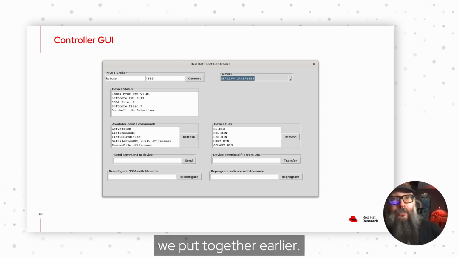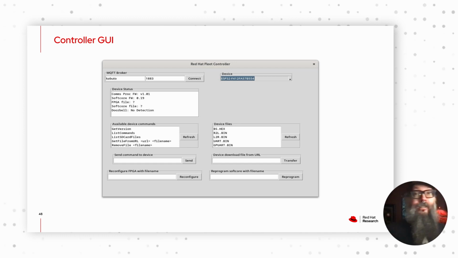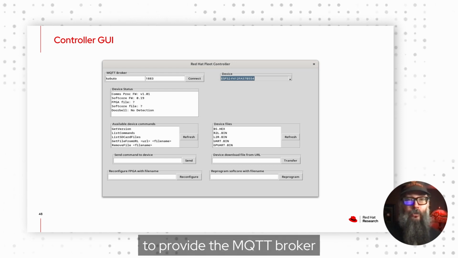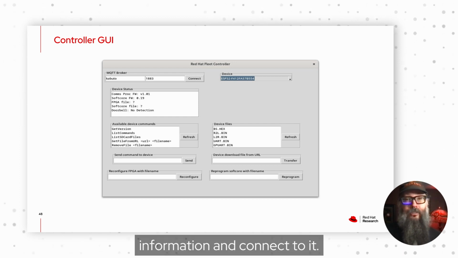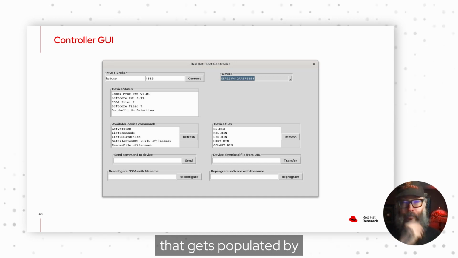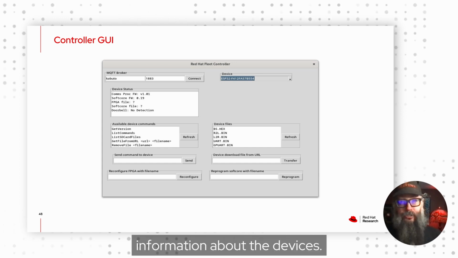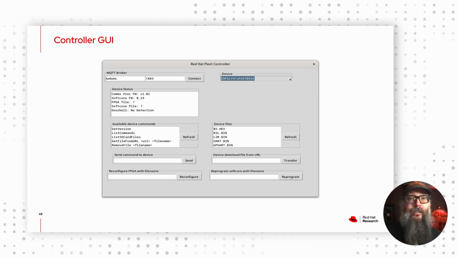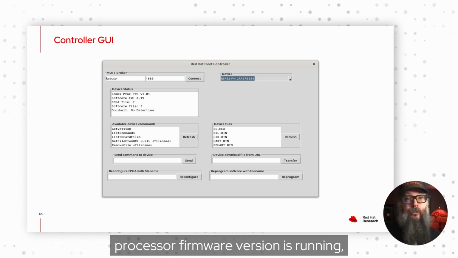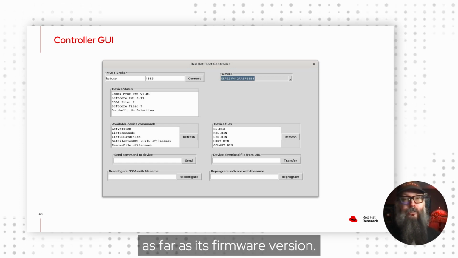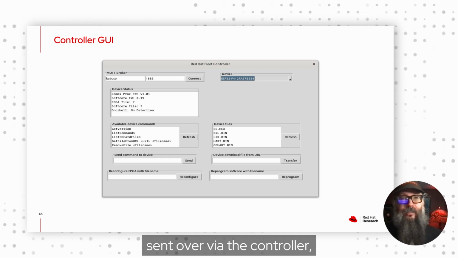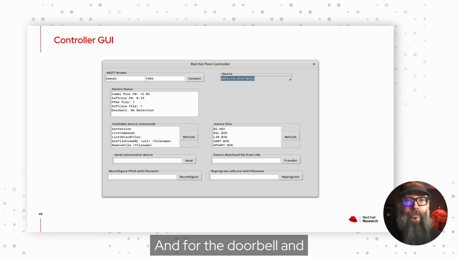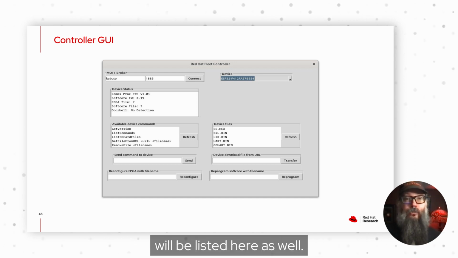So I mentioned the UI we put together earlier. This is distinct from the DISL UI. We might integrate them in the future. But for now, this is a standalone UI, and it gives the ability to provide the MQTT broker information and connect to it. And then there's a device drop-down area that gets populated by the Postgres database that has all the information about the devices. Over is a device status area where we can get information from the device once we connect to it, as far as what comms processor firmware version is running, if messages are coming from the softcore as far as its firmware version. Once an FPGA bit stream is sent over via the controller, then information about that will be listed, same with the softcore. And for the doorbell and the temperature applications, information about those will be listed here as well.